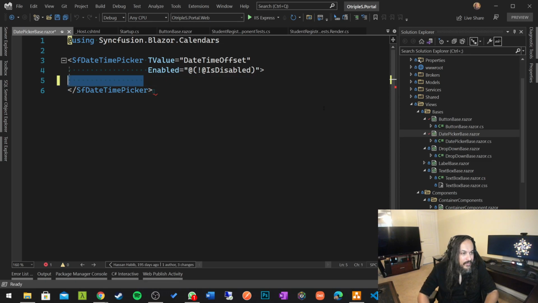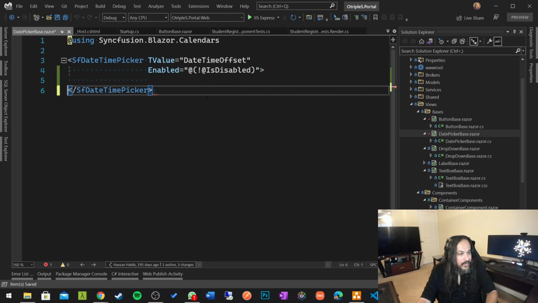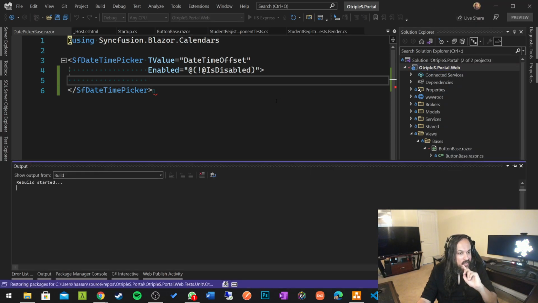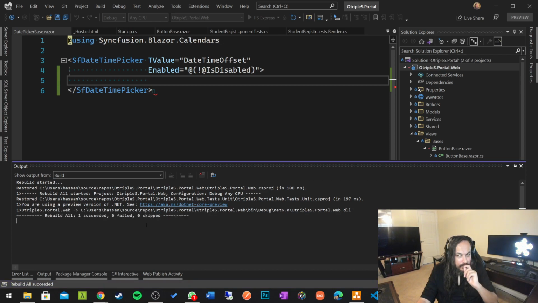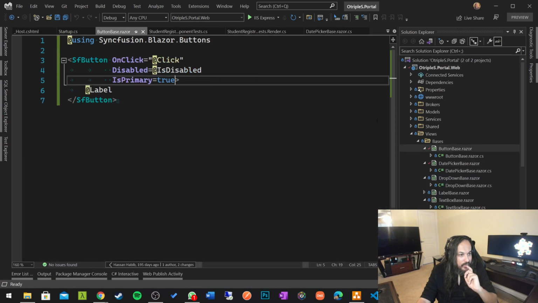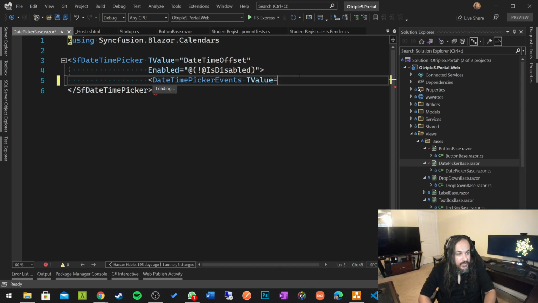And maybe I'll give it a build as well, just to give you that kind of quick feedback, because I want you to see the coloring on this is really important. It's part of the experience, really. So let me rebuild this real quick. Let's see, maybe I forgot something. There we go. So it all builds, it's all happy. Wonderful. Okay. DateTime picker events, and then t-value, and then this is DateTime offset, like this.